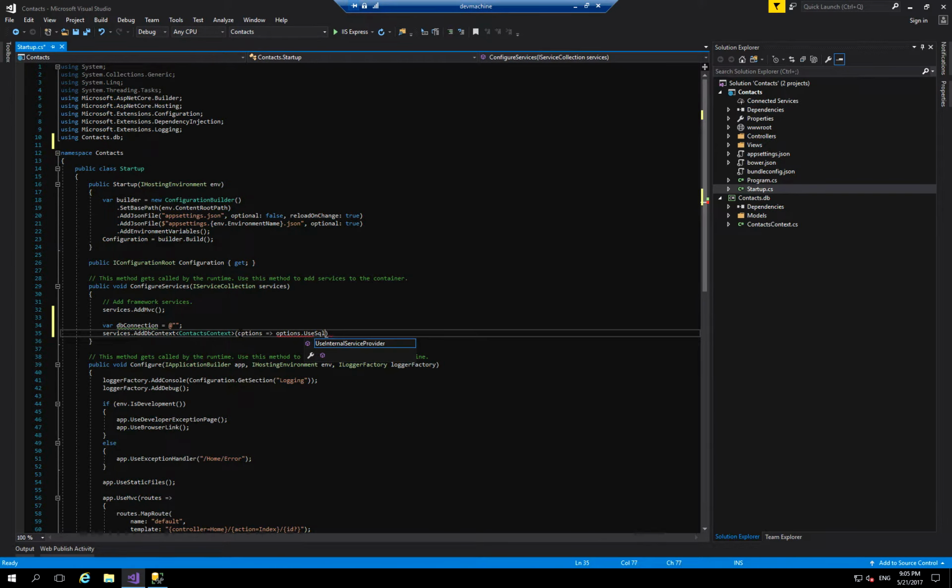UseSqlServer. And you'll notice that there is no IntelliSense, and the reason for that is because we didn't actually import a namespace that contains that extension method. I'll show you how to do that.